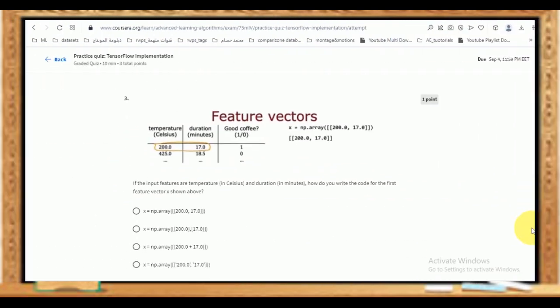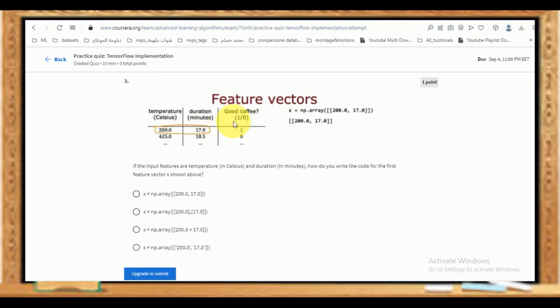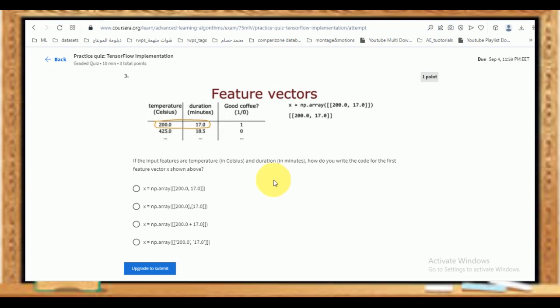Third question, feature vectors. He gave me some data set for temperature in Celsius and duration in minutes and asked me, if the input features are temperature in Celsius and duration in minutes, how do you write the code for the first feature vector shown above? Vector 217 in list value by NumPy array. This is the correct answer.